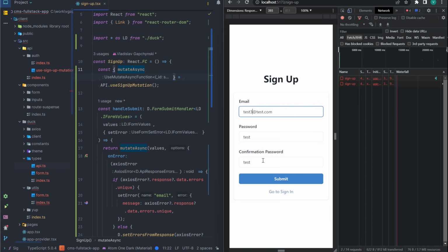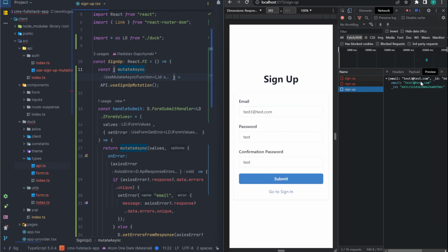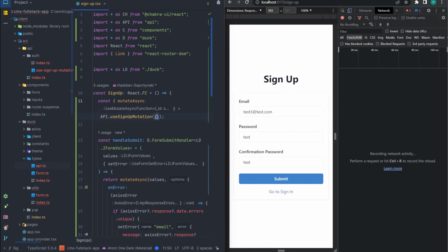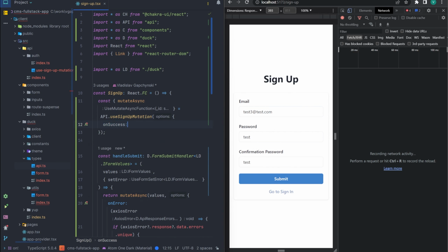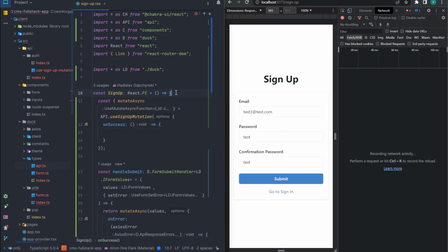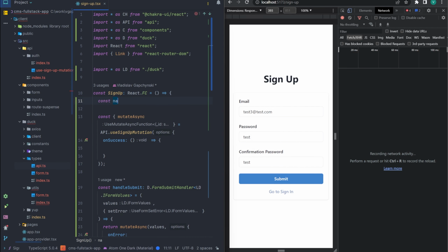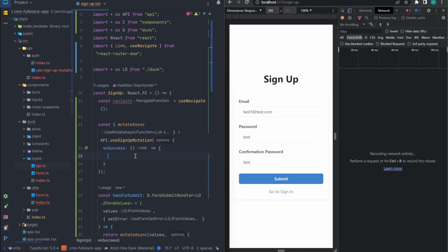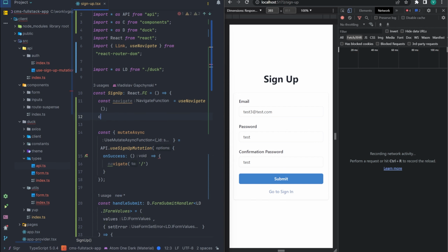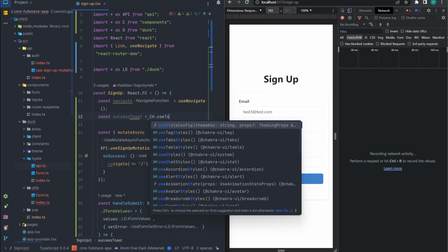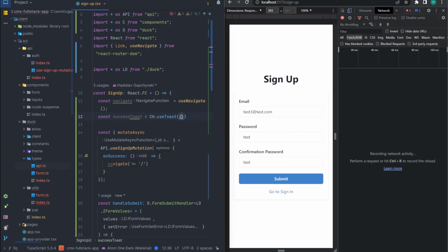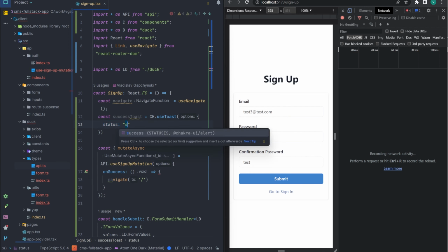Now we need to add a handler for a successful request. To do this, let's add an onSuccess callback, in which we will redirect to the home page and add a notification. For the redirect, we will use the useNavigate hook. For notification, we will use the useToast hook. Pass the config.